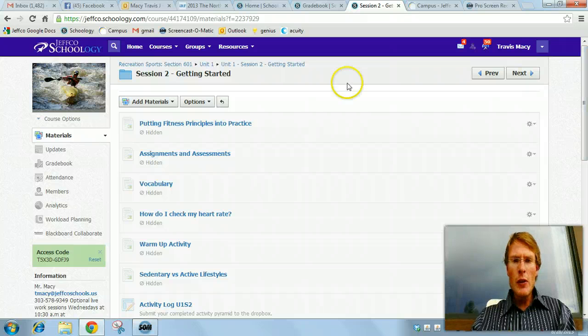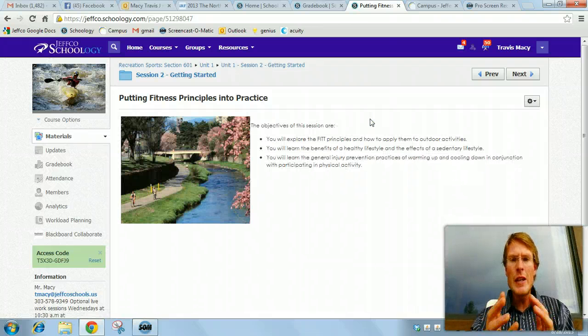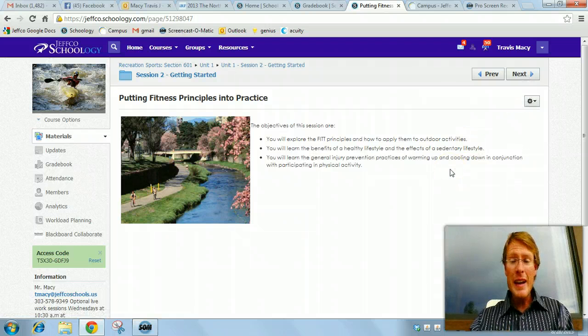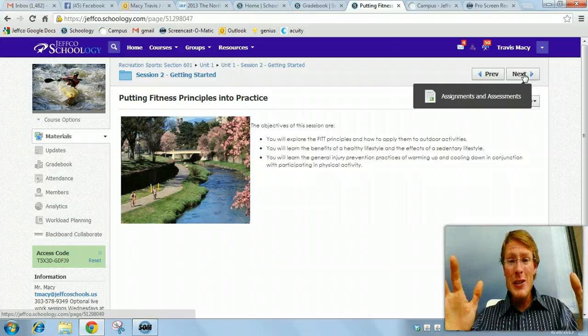Okay, once you're in this folder, guys, what you need to do is start right at the top, click on that first page, and then you need to read everything on each page, and when you're ready to go to the next page, click this next button. Okay? Let me say that again, guys. Read the whole page. When you're ready to move forward, click this next button. Guys, the next button is your friend. Please use it. If you're not using this next button, things are going to be really confusing.